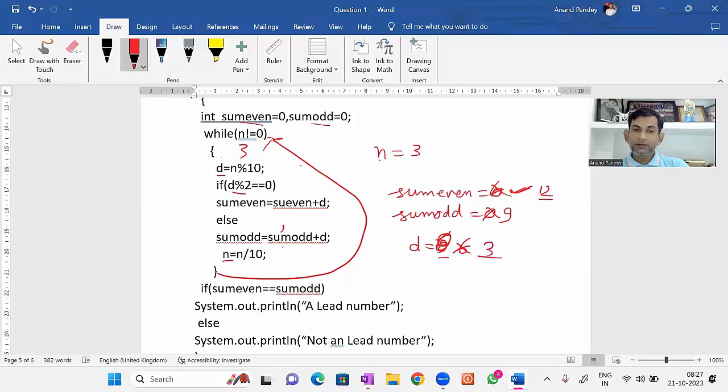Now 3 modulus 2. Condition false. 3 is an odd number, so this condition will be false for it. So it will move to the else. Now sum odd. What is the value of sum odd? It is already 9. 9 plus 3. d is what? 3. So 9 plus 3 will be what? 12. So 12 will be stored into sum odd itself. So the value of sum odd will be what? 12.